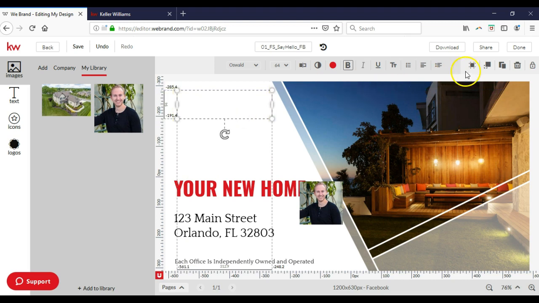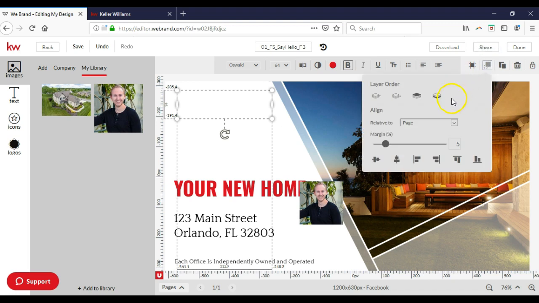So it's going behind. What I need to do is change the arrangement. So I'm going to click on Arrange, and I'm going to send this to the top real quick. So there's my layer order. Now that's on top of that white one. So there's a little extra helpful tip on there.